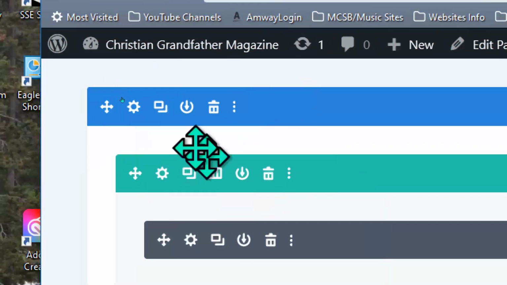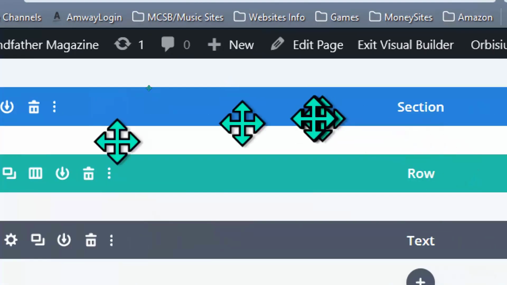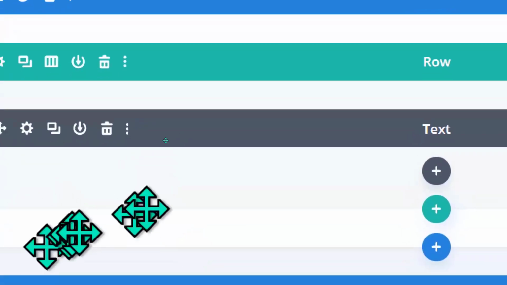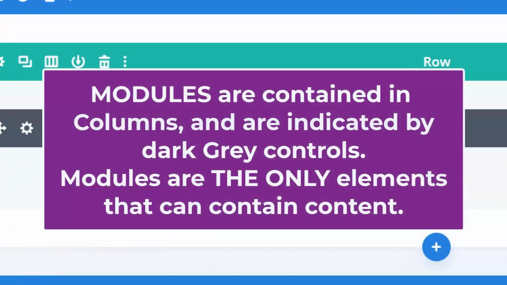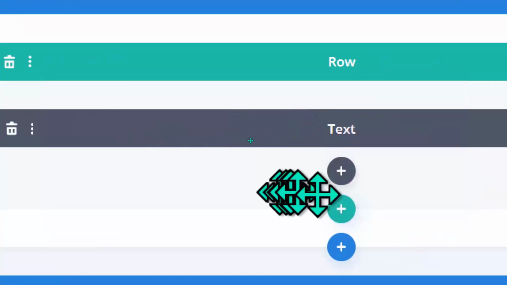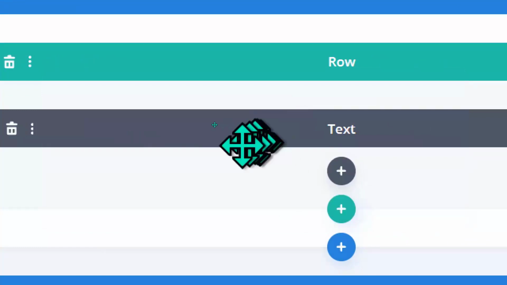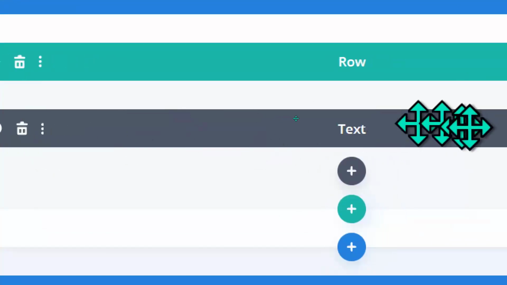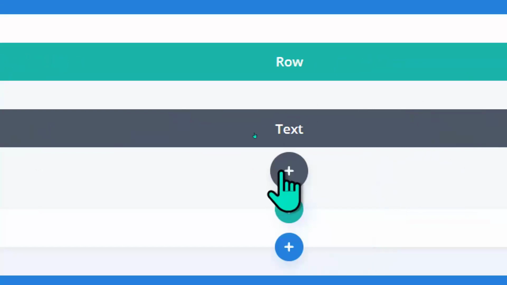and it's present on the section, it's present on the row, and it's present also on the 3rd element, which is called a module. Now notice down here under the module, we have plus signs. Modules are in this dark gray color. You can see we can add another module.